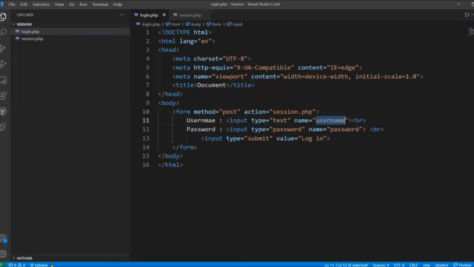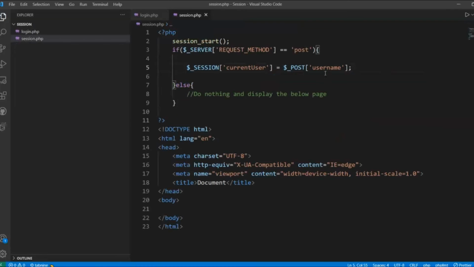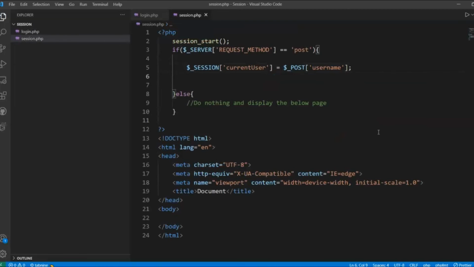So the spelling must be the same. So if here everything is small, so here everything should be small. If you give another name, like a spelling mistake, you will get the index error. So we can store the current username in this session variable. Okay, so again you see, we already stored the current user data in a session variable.